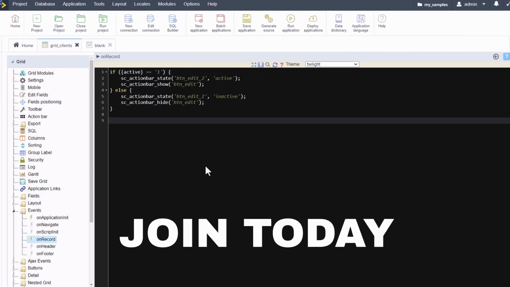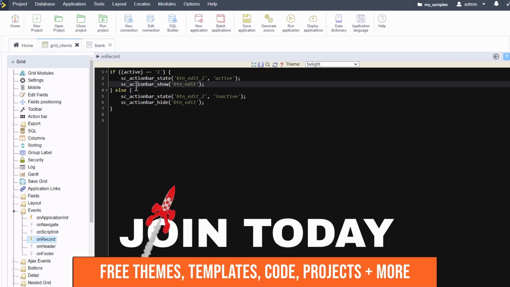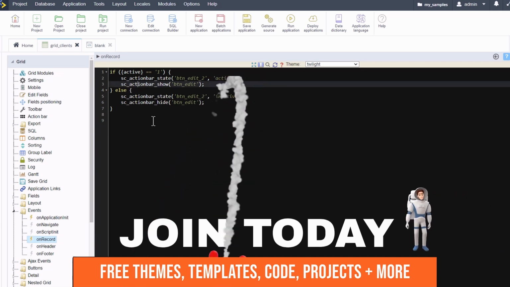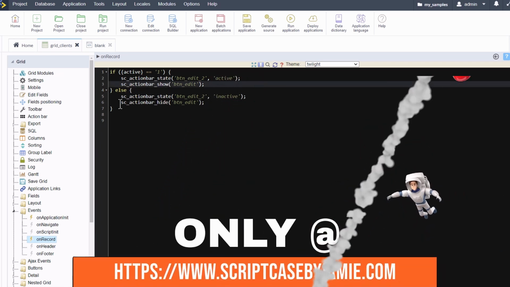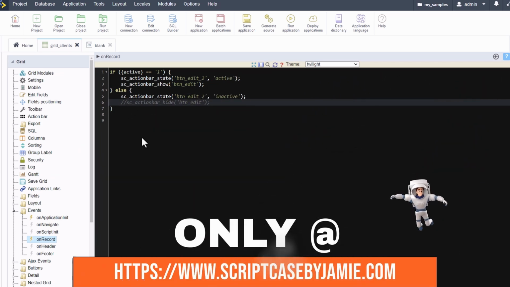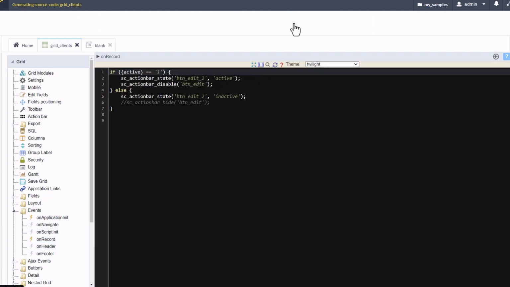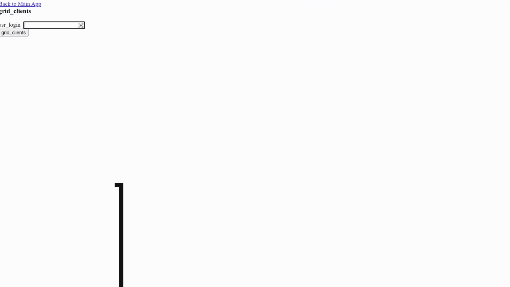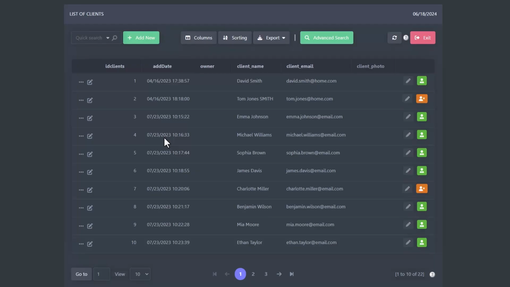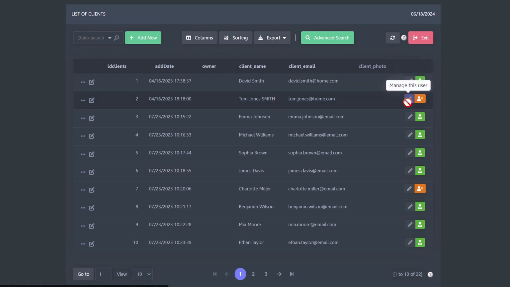Okay, so back here within the grid application, we have here the sc_action_bar_show. So here I will comment this one out. I'll hide or comment out the hide, and here the action bar show. Let me go ahead and change that to disable, and then I will go ahead and run here my grid application, and then we can check out the grid, and then here we will see that now the edit button has been disabled.